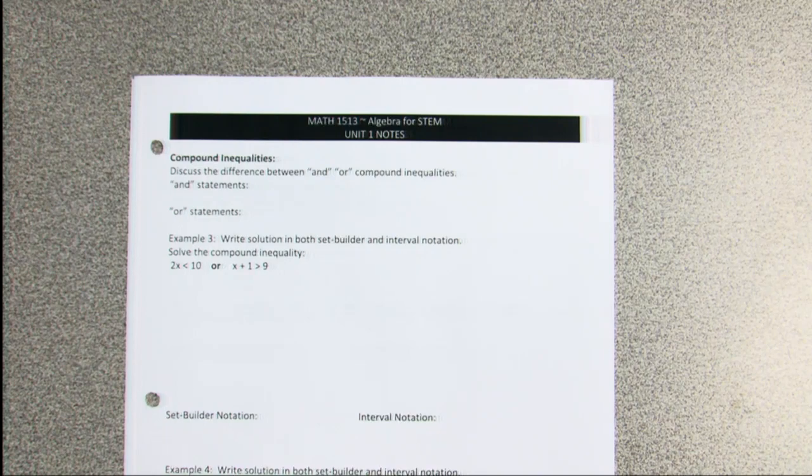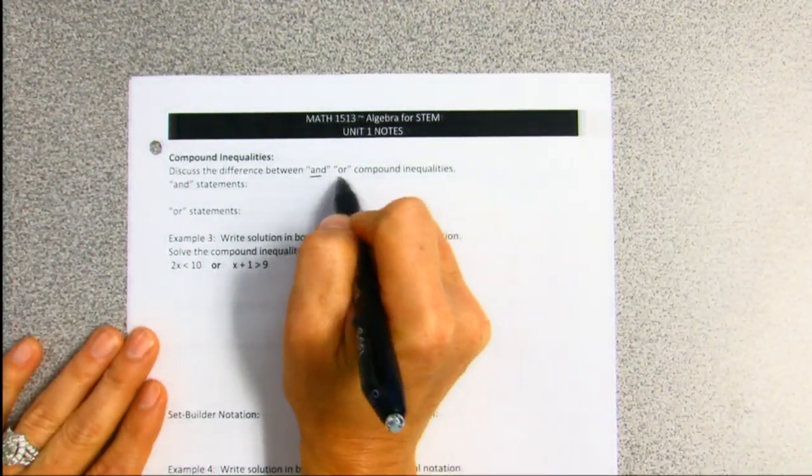Last thing is compound inequalities. Actually it's not the last thing, we have absolute value inequalities. But compound inequalities, we have an and an or statement.